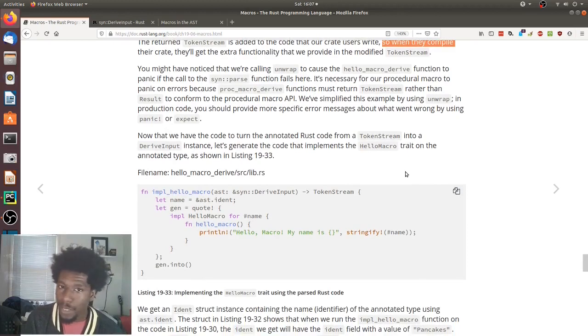You might have noticed that we're calling unwrap to cause the hello macro derive function to panic if the call to the syn parse function fails here. It's necessary for our procedural macro to panic on errors because proc macro derive functions must return token streams rather than results to conform to the procedural macro API. We've simplified this example by using unwrap. In production code, you should provide more specific error messages about what went wrong by using panic or expect.